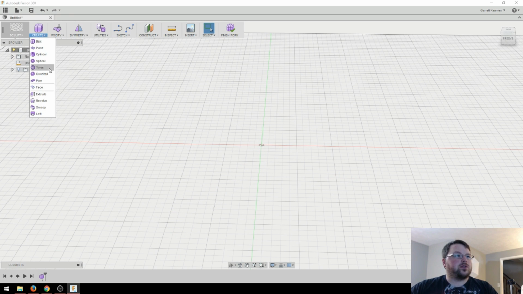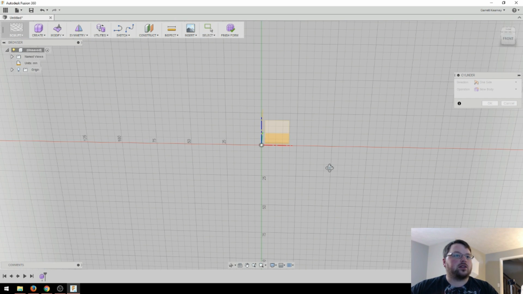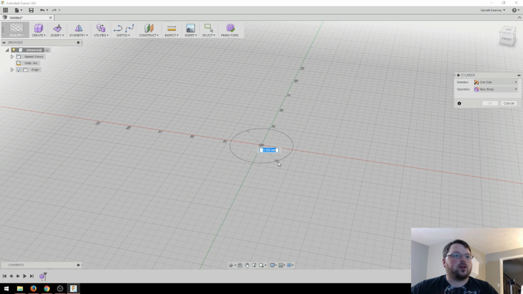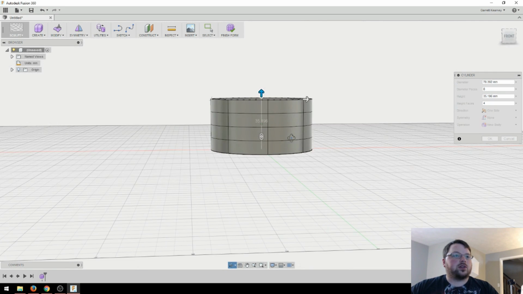But basically from here we can start messing with these forms. You can see over here you've got your basic things that they start you out with, and this is where you're going to want to start. I'm actually going to go with a cylinder to begin with, and it'll ask you what plane to put it on. We'll just put it on the ground, and then I'm just going to drag it out there. Okay, so that part was normal.